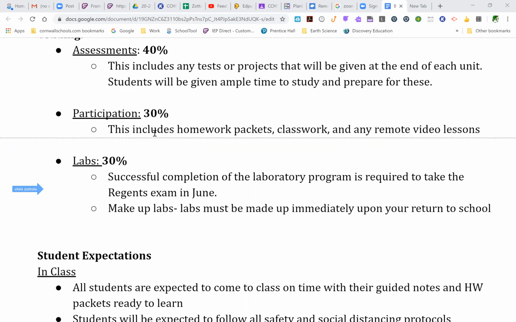Labs are going to be 30%. Successful completion of the lab program is required to take the readings exam in June. We will be having labs obviously in school, but we're also going to have some virtual activities that will count towards our lab minutes this year. The state has approved that because obviously you guys are in school in the classroom less than half time.